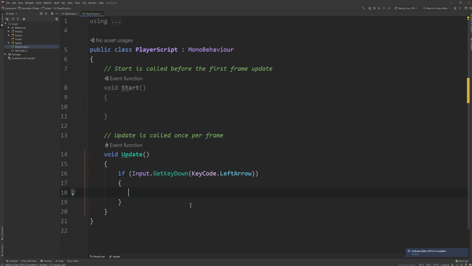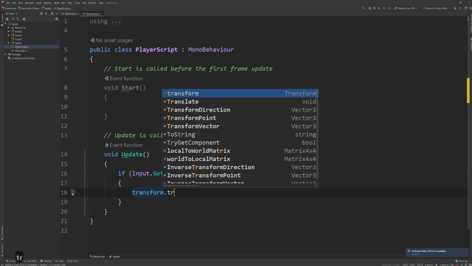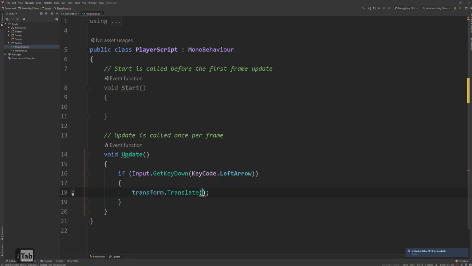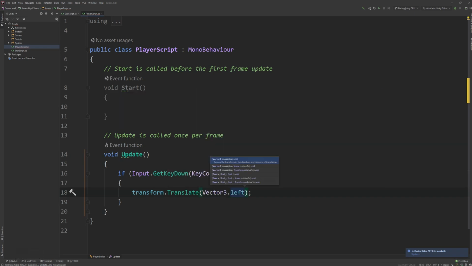Okay, now if somebody pressed the left arrow, what to do? Move the object left, correct? If somebody clicked the left arrow, move the object left. So how to move? Transform.rotate, you guys already seen it. To move an object, you need to go for transform.translate. Okay, in which direction? Vector3.left, correct? In the left direction.